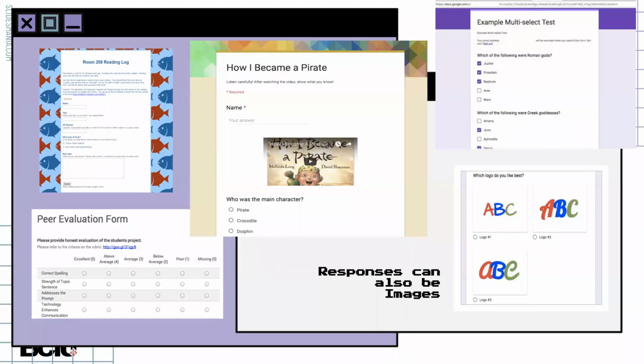So here are some examples of forms in the classroom. Again, reading logs. You can set up scaled evaluations. This is an example of a little learning activity with a video and questions. Here are some where you can choose multiple select, and you can now include images as your responses. So when you're thinking about all of your constituents, you can include visual support for parents who might have English as their second language, or for non-readers if you're working with primary students.